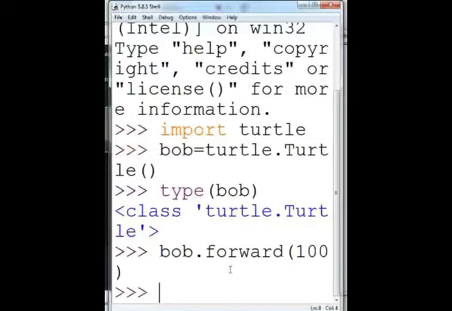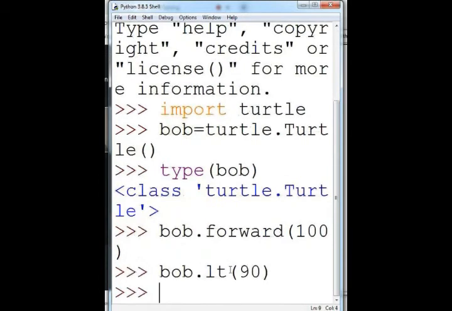Suppose you want to shift to the left side, to the left angle, that is bob dot lt. You will turn to the left-hand side by an angle. The left angle is 90 degrees. Then what will happen when we execute this one? It turns upward, 90 degrees.